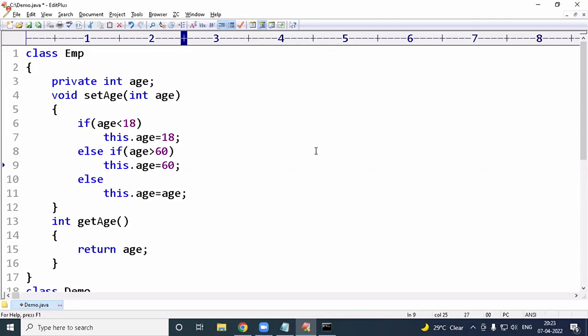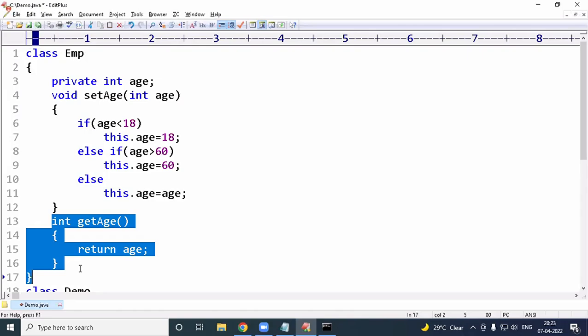Got it? So further, wherever a boundary is there, if you want to allow access only through that boundary, this type of logic will be written. The logic will be in the setter method. The getter method is only retrieving. Because this variable we cannot access outside. Through this method we can access. Like that we'll write further.